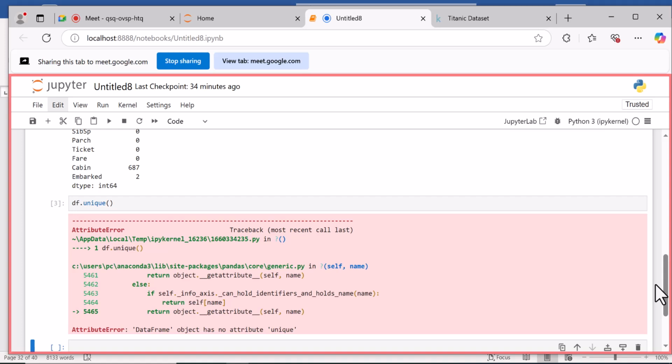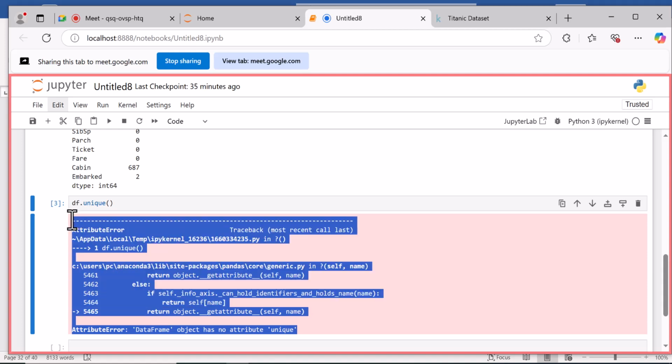What you will do basically, you see this code. If you read it, you see attribute error. It's showing: DataFrame object has no attribute unique. Do you see it under the error message? So I will copy this error prompt, everything here, Control C.